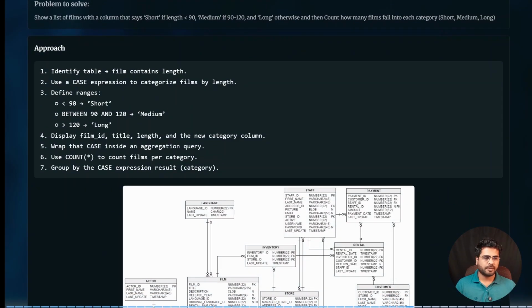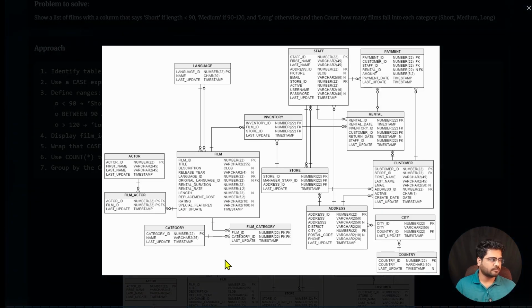So our approach will be we'll identify the tables. We know from our ERD that the film table contains the length duration. Then we can create a derived column on the fly using SQL's case expression. Once we wrap that in the case expression, we will then use the count function to count the films per category, and we will then group by the case expression result. So let us look at that in practice.